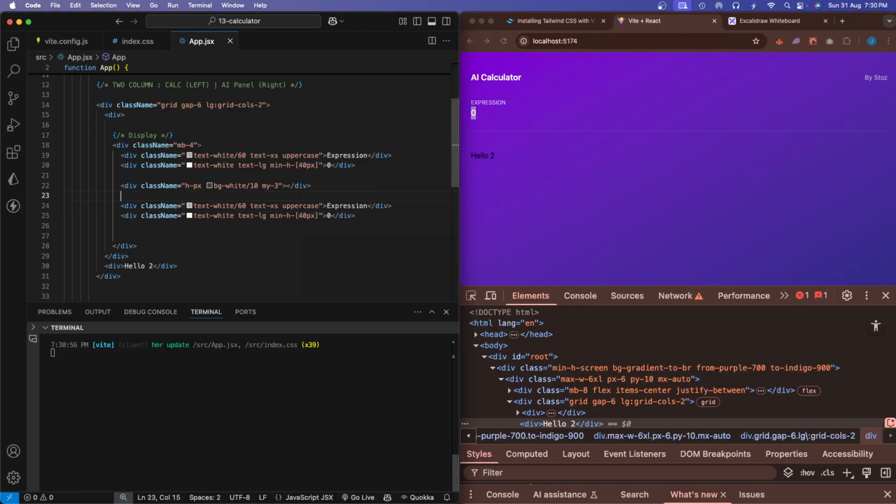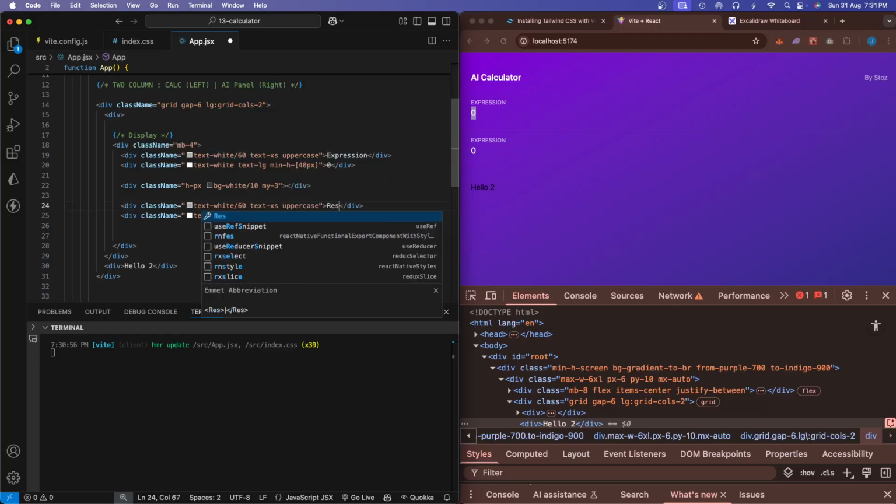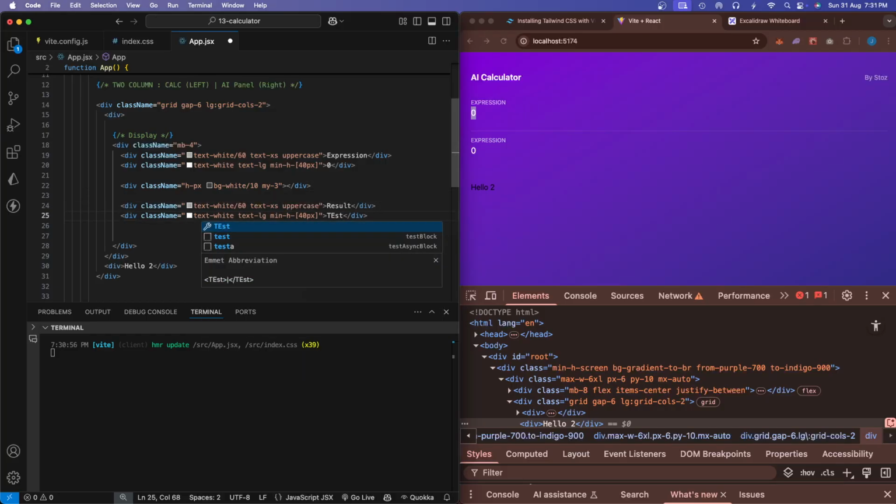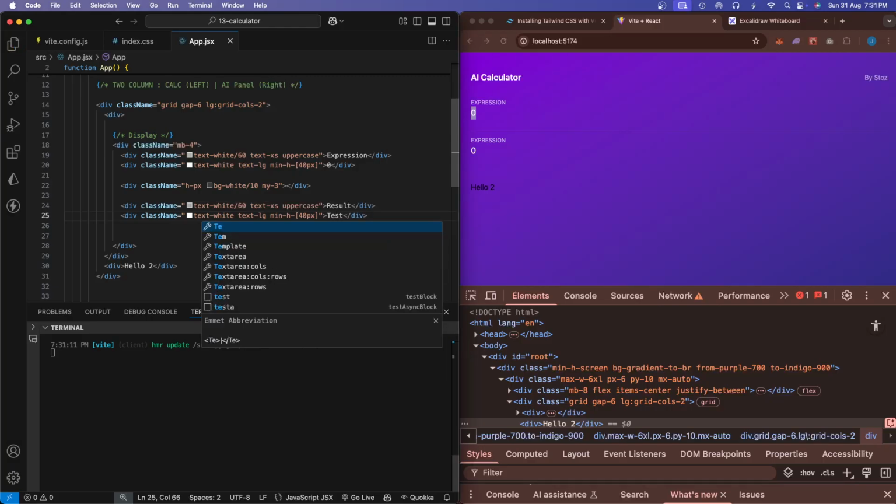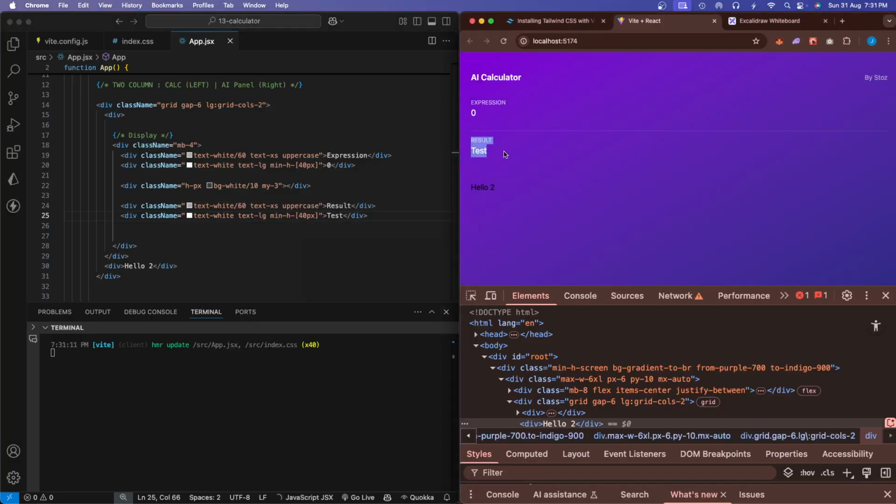And for this one I'm just going to keep text on the x, and here we're going to show the result. Okay, so result, and for now we'll just keep it like a test. Later, after we add state, we'll change it. Right? So now I'll keep result and test. That's perfect. Now I want to add some other things here.